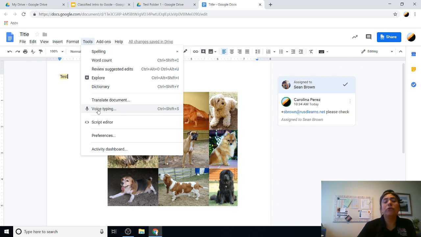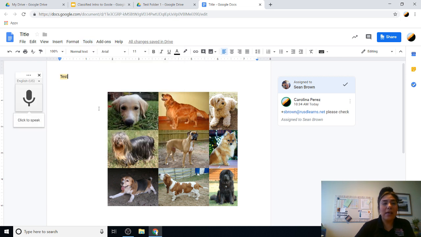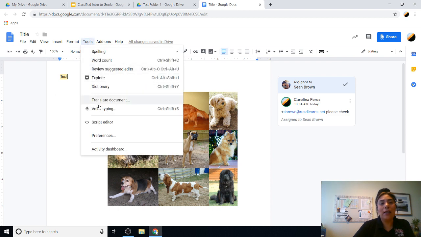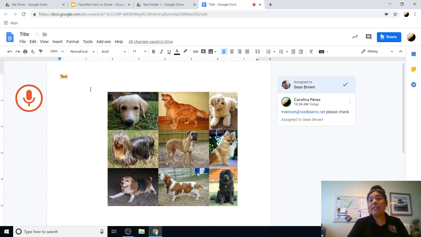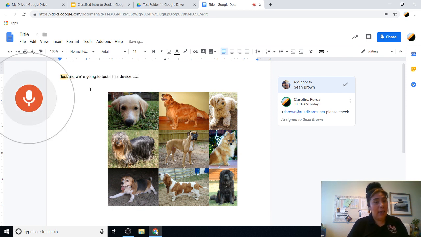One thing that I know students, staff, everyone has enjoyed is voice typing. I'm not sure if this one has a microphone. Maybe it does. This laptop, does it have a mic? Not sure. Well, we're going to try it. But if you go to tools and you go to voice typing, you can click that button. Let's go ahead and allow it. And we're going to test if this device has a microphone connected to it.